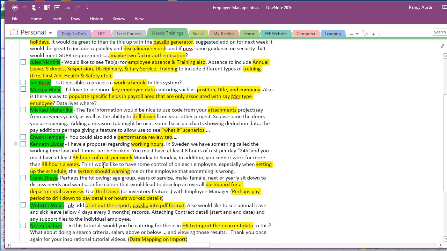Chuck Hamden mentioned you could also do a performance review tab, and I think that goes into the events. And I think having an events manager would be good, as mentioned before.